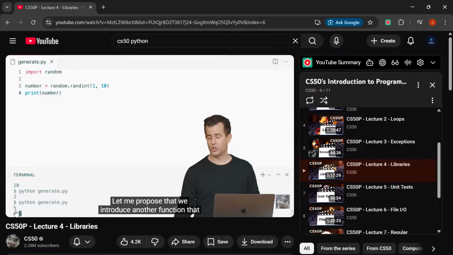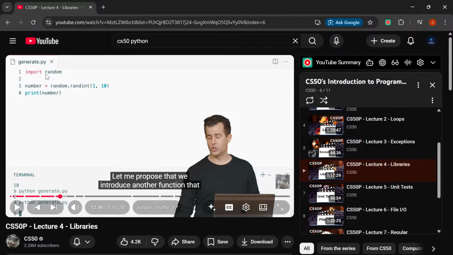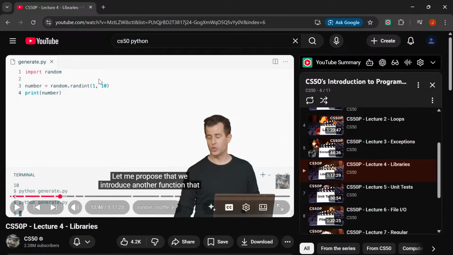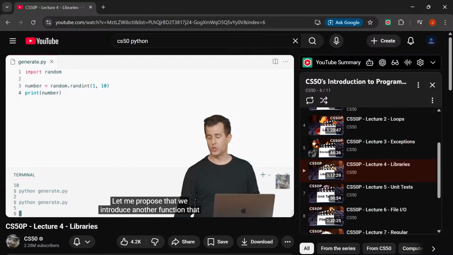In this slide, he changed the use of the library random. So he assigns number equal to random.randint. He used the randint function from the random library. It does not use the choice function because he wants a random number between 1 and 10, 1, 2, 3, 4, 5, 6, 7, 8, 9, 10. So he used the randint function.